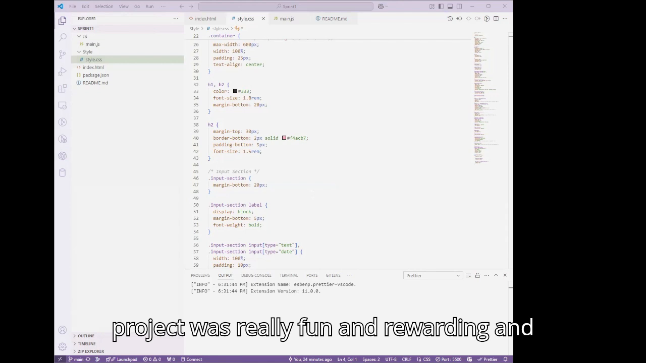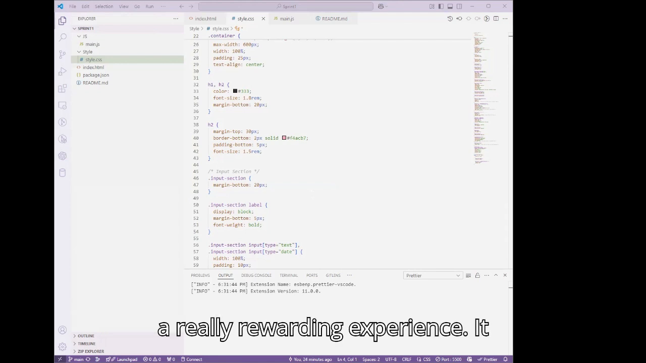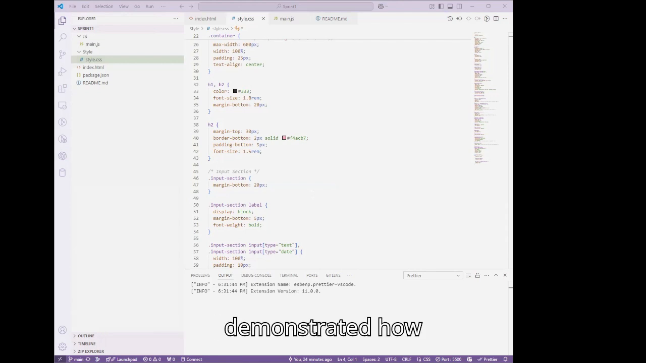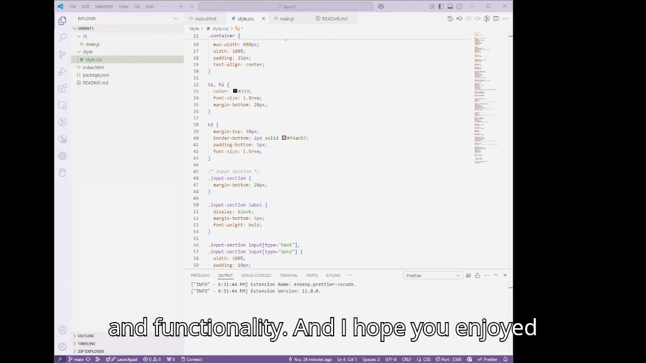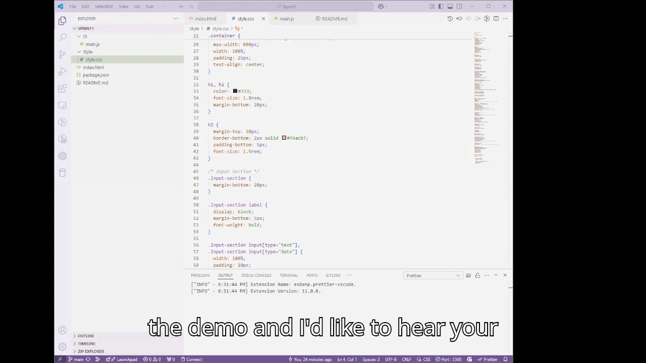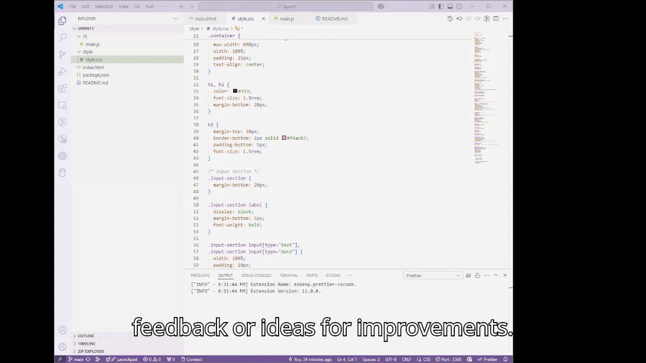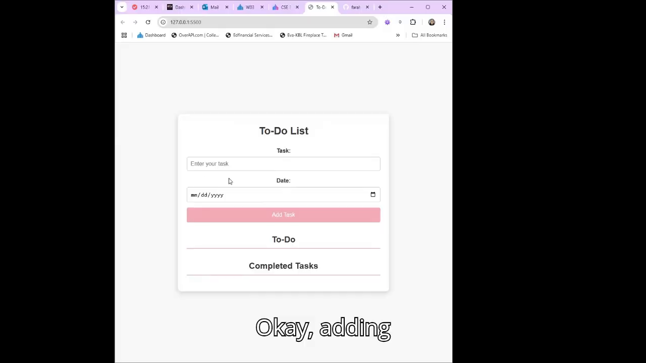This project was really fun and a really rewarding experience. It demonstrated how JavaScript can bring static web pages to life by adding interactive functionality. And I hope you enjoyed the demo, and I'd like to hear your feedback or ideas for improvements.